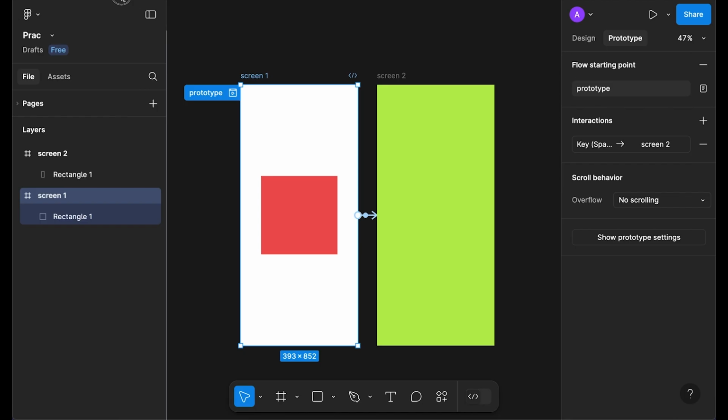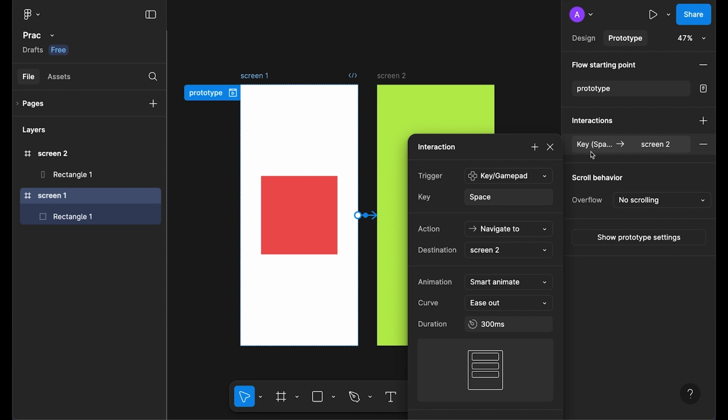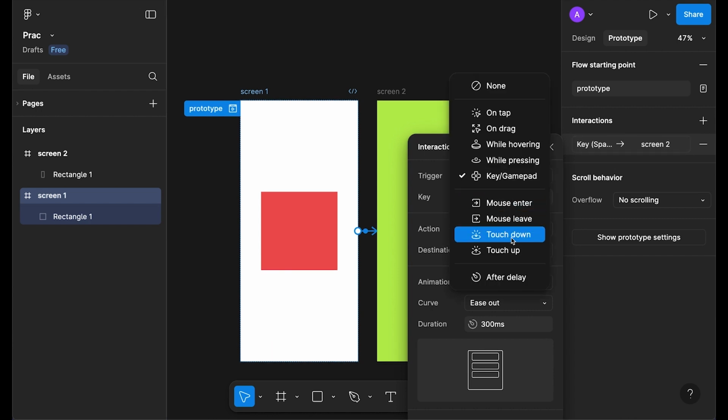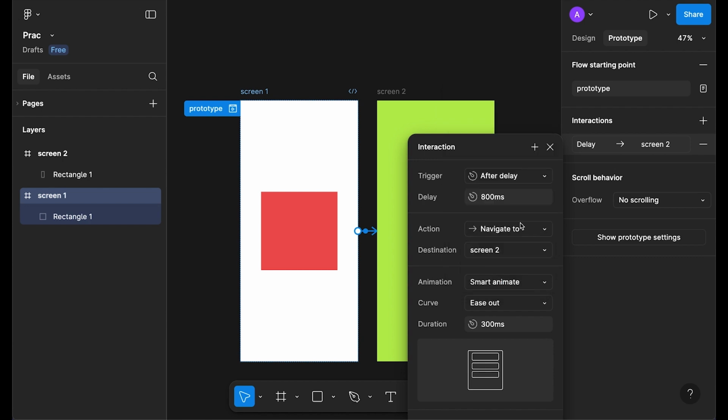Okay, so this is how gamepad works. And let's change this to mouse enter, mouse leave, touch up, touch down. These are the same functions as the above. You can test it and see how it is working, but the most important one is after delay. We will be using this feature the most, so let's quickly reveal this and click select after delay.